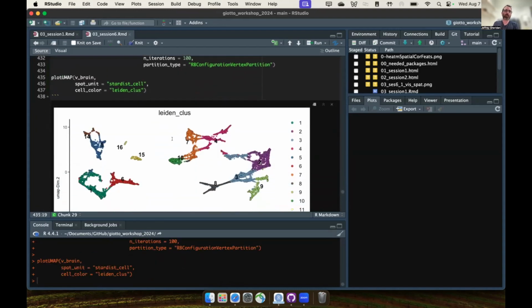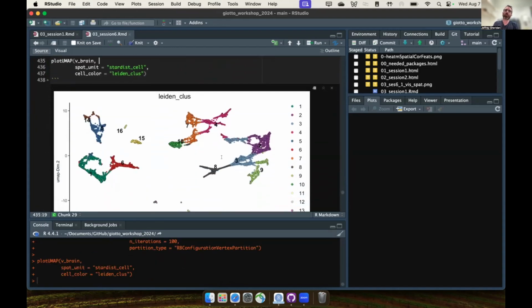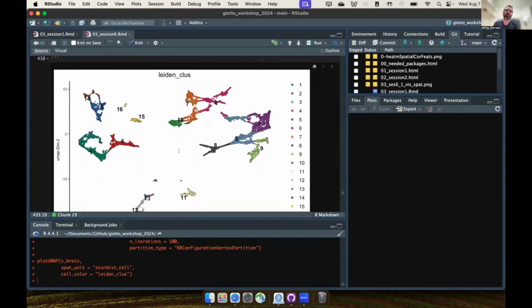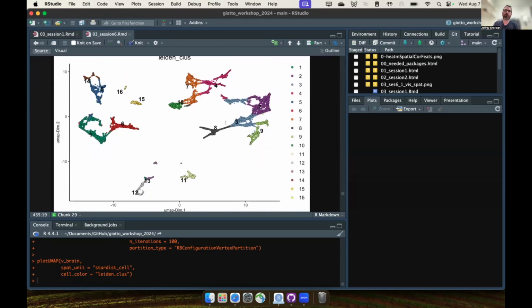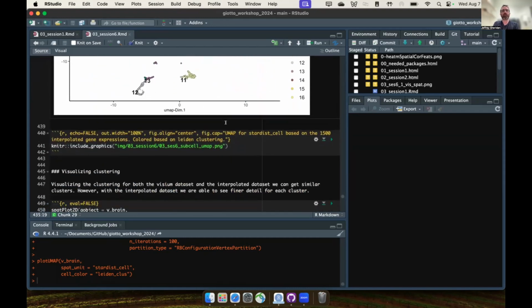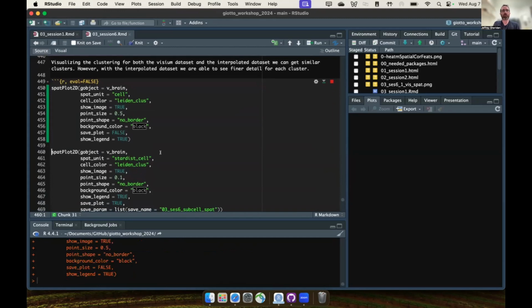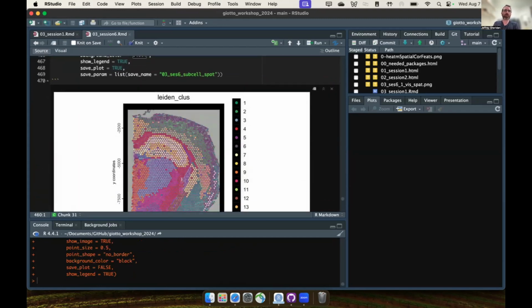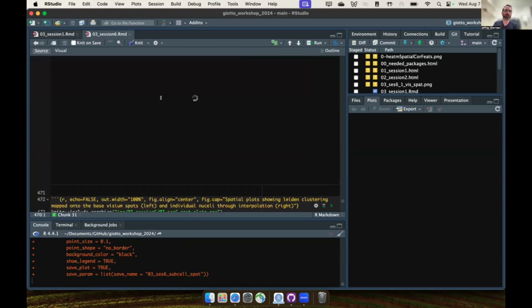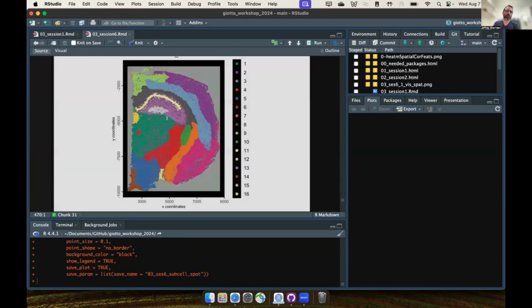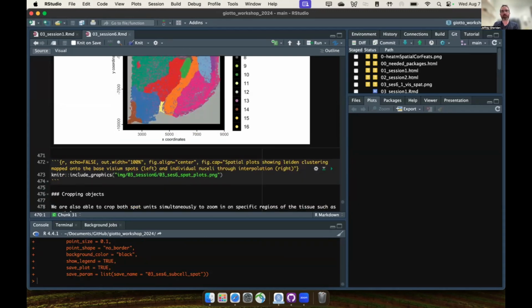Cool. So at the end, we get the same thing as before. We're able to make a UMAP from this new interpolated data, and then we can also visualize that on the data. So this is our old Visium mouse brain, and we can look at our newly interpolated gene expression seen here. So we're starting to be able to see finer structures within the data set.